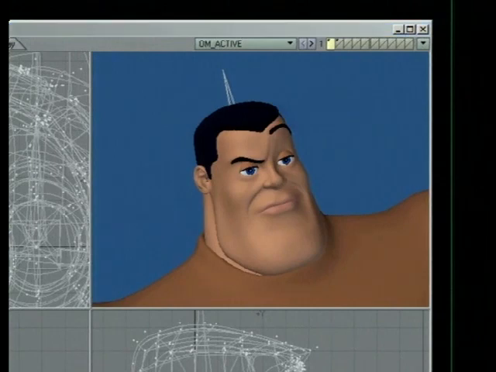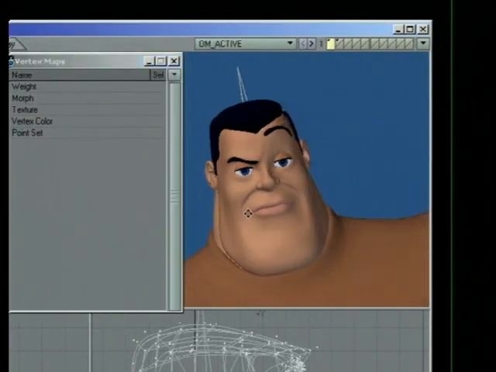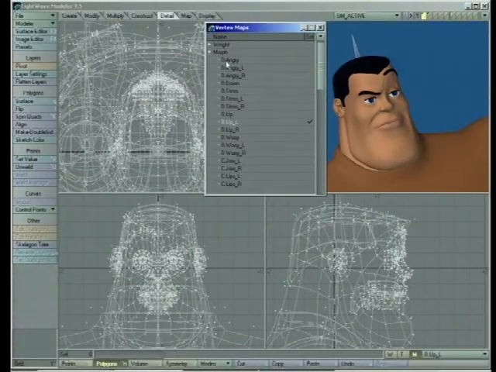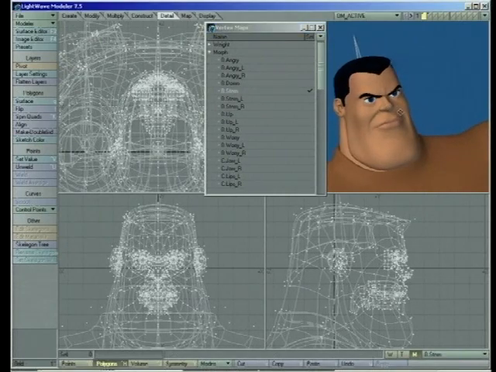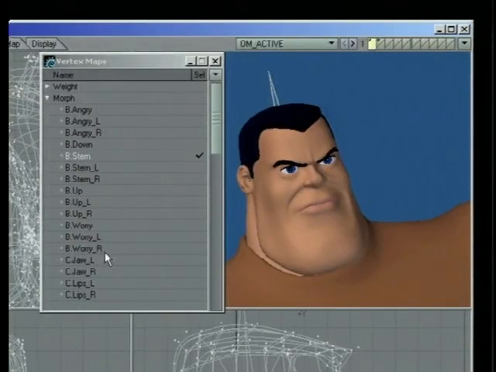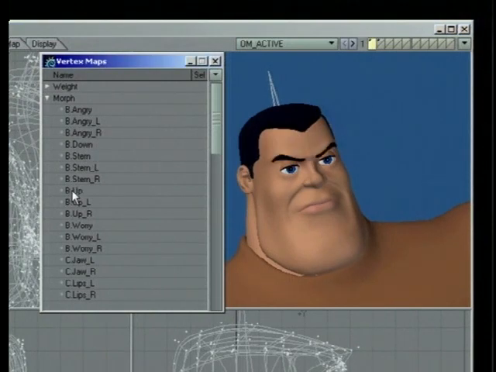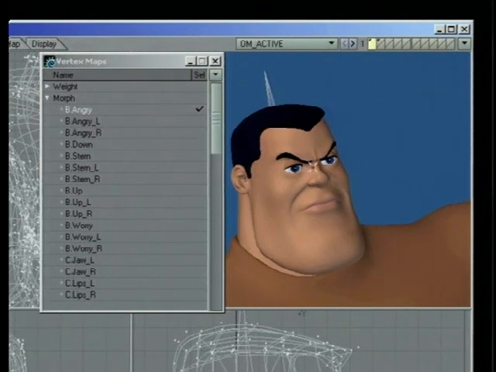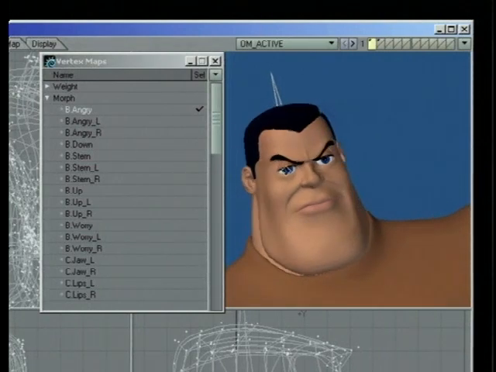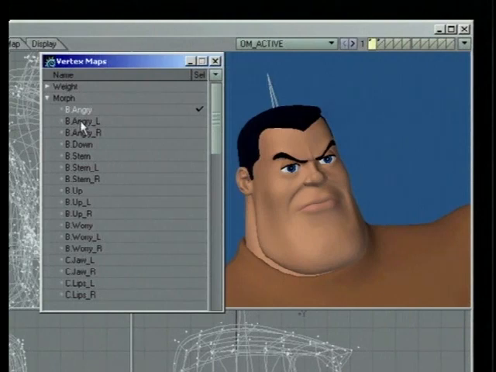And let's open up the vertex map window again. And the B group, so all the brow targets we've had. Got the stern one we just made there. And the up one, it's really sort of exaggerated there. And I've also made a couple of other ones. Similar to the stern is the sort of angry. It's a little bit more, sort of the stern with the corners of the brow pulled up a little bit. And again, those I've separated as to left and rights.